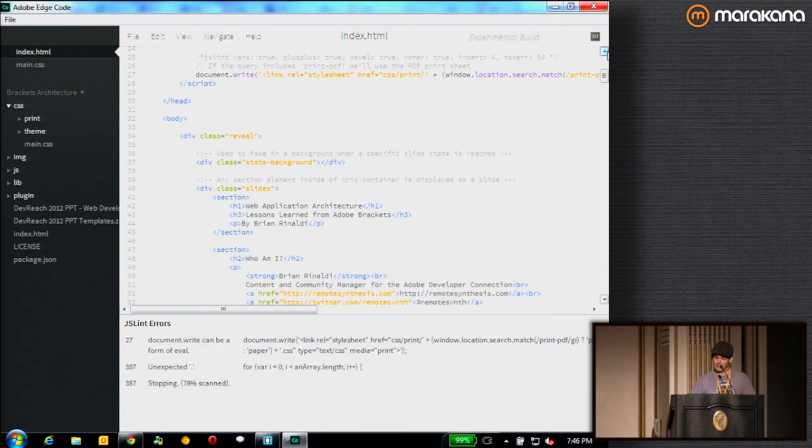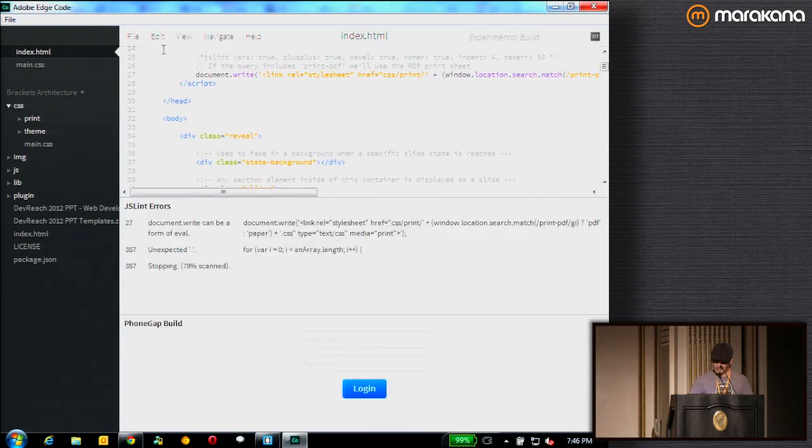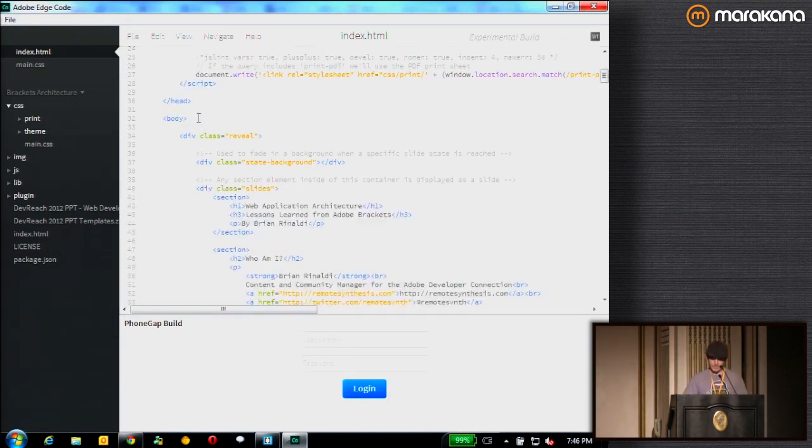It's also got extensibility, so they've got some plugins built in here. Well, I'm going to hide JSLint for right now. Like this is a PhoneGap Build plugin that was built. This one actually, the PhoneGap Build plugin is also available on GitHub, so it's totally open source as well.